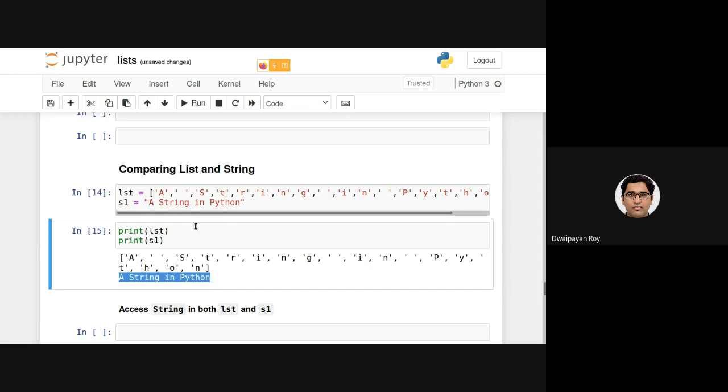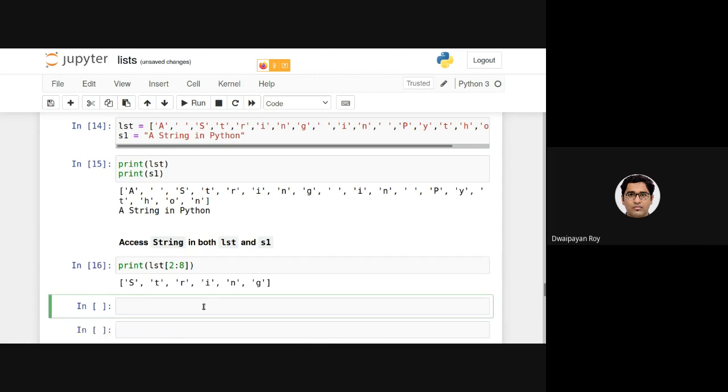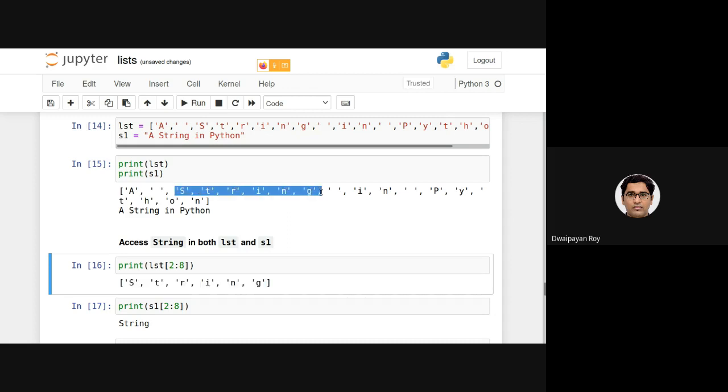Now, if we want to access only this part, string, in both LST, that is the list, and S1, which is a string, we can use the slicing operator in a similar way. So LST in third bracket 2:8. This will be S1 with 2:8. This will also print the string from here, right? And this string has been printed by taking the individual characters from here.